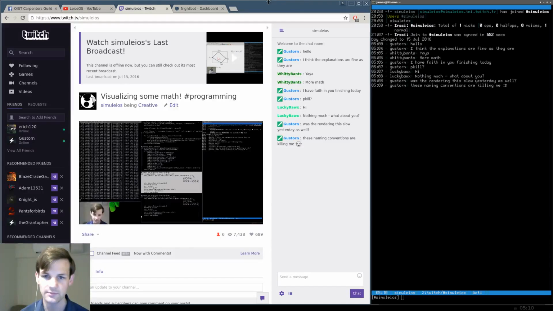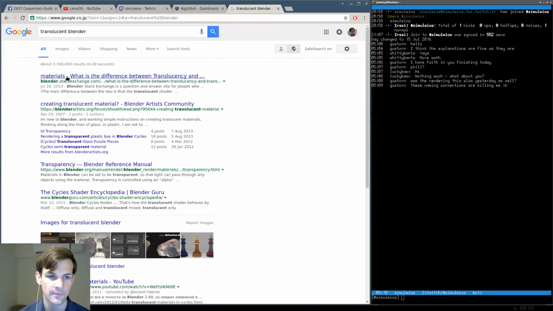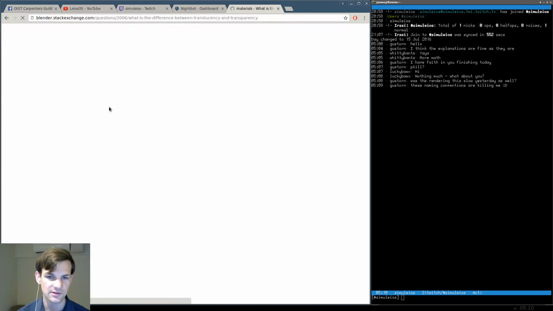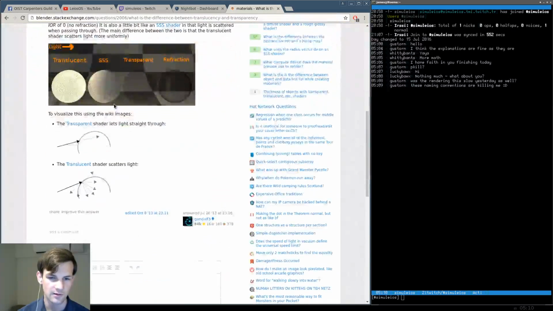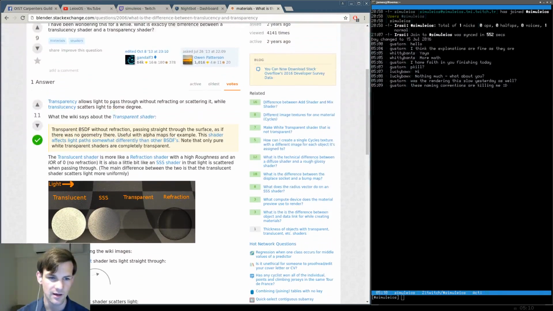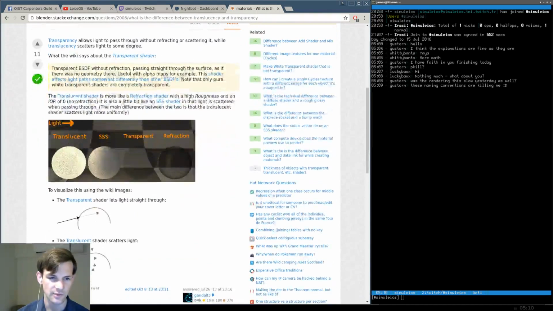So how do I make something translucent in Blender? That's the question. Translucent Blender. Materials, what is between translucency and transparency? Transparent, reflection, translucent. Okay, so transparency allows light to pass through without refracting or scattering it, while translucency scatters light to some degree. Okay, so I guess translucent is what I want. Translucent shader is more likely to be a refraction shader with a high roughness.